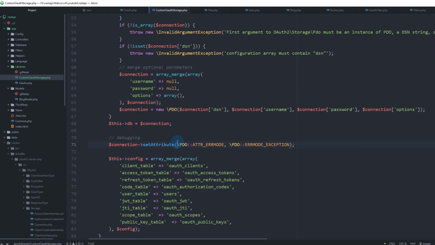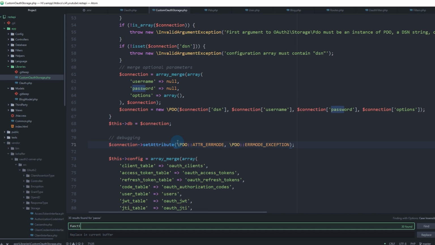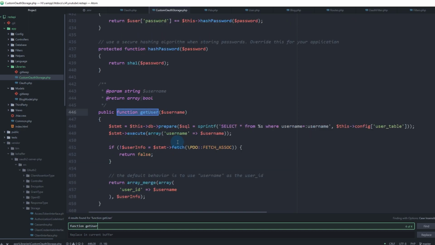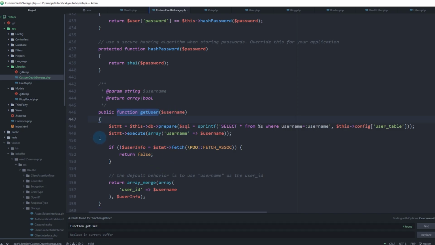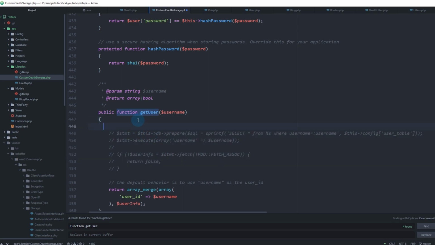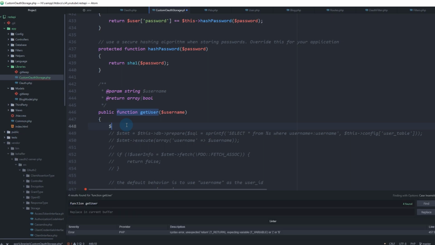Next, hit Ctrl F and search for function getUser. You will find a few functions that start with getUser, but we want the one that is just getUser. And it is the last one. So inside here, we will remove this part because we don't need it. And to select a user, we will use native CodeIgniter helpers and functions from the database library. So let's start with db equals db connect.